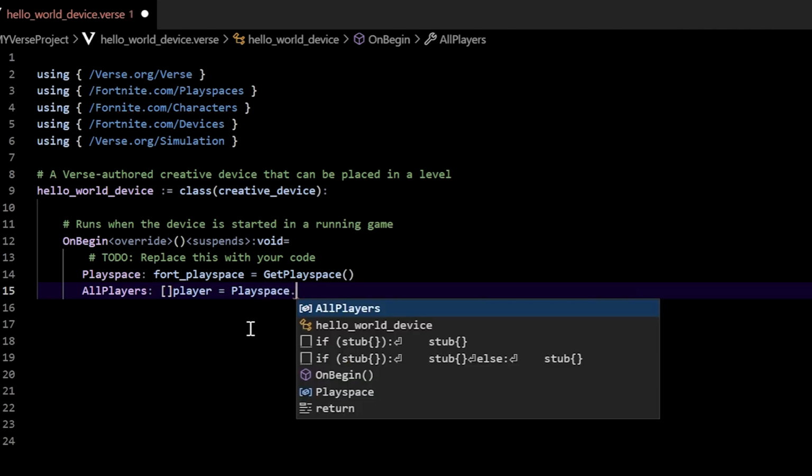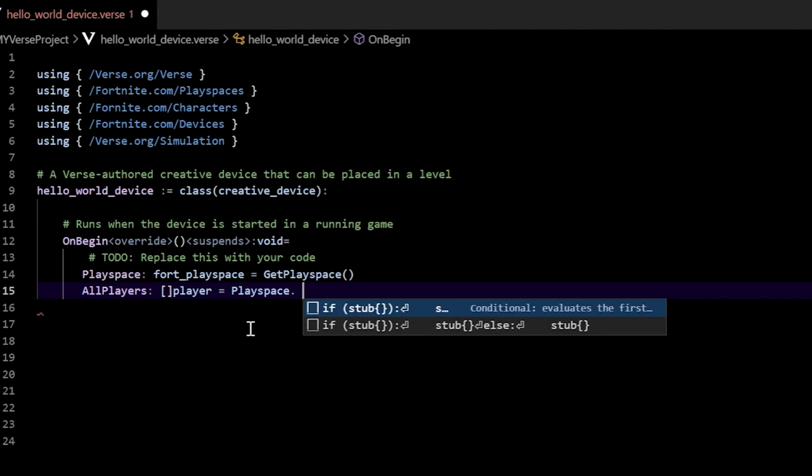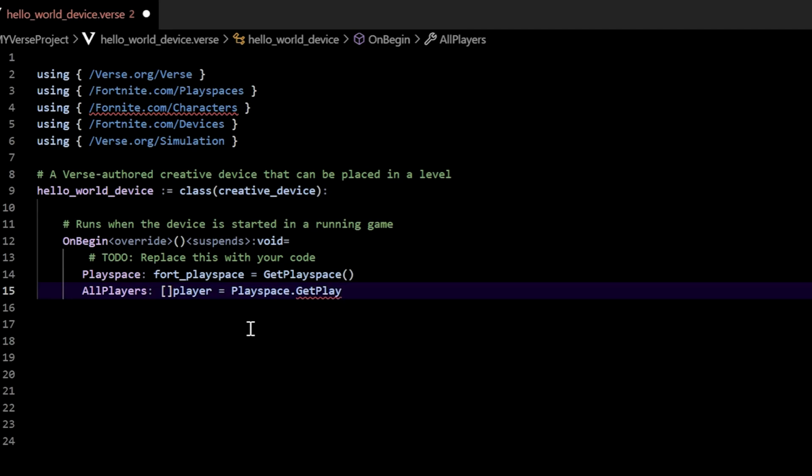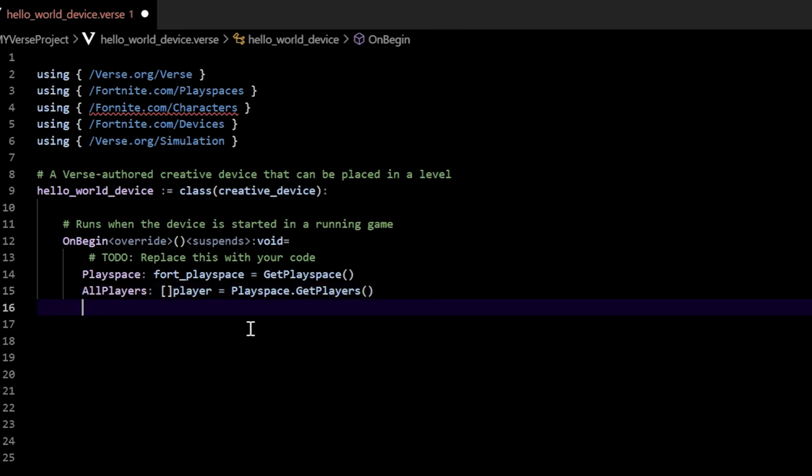That's the constant. Remember, now we're calling a method this time, so you have to call the constant first in a method. So you say it's play space dot get players, and then there you go, just like that. So we just called a method.